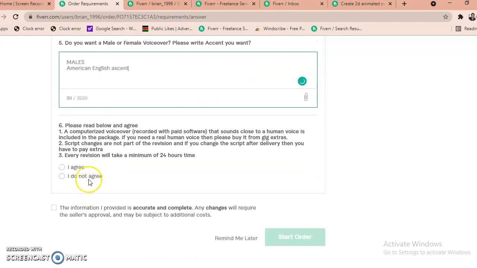So they tell me, please read the following below and agree. A computerized voiceover recorded with paid software that sounds close to a human being is included in the package. If you need a real human, then please buy the gig. Script changes are not part of the revision. If you change the script after delivery, then you have to pay extra. So I say I agree.